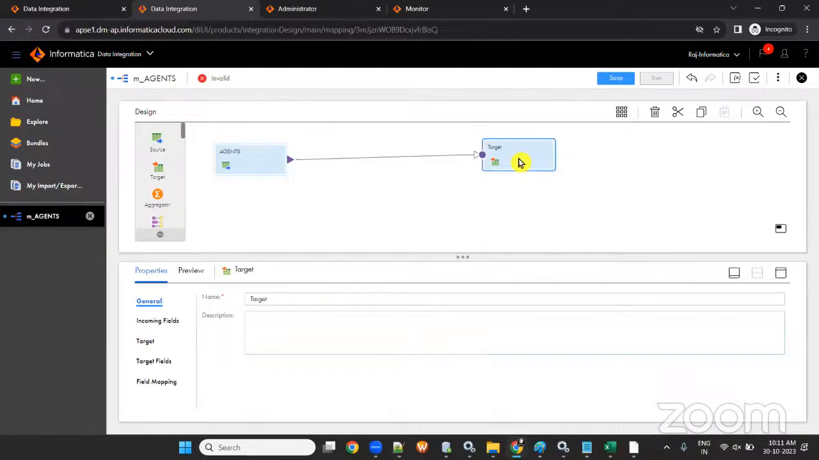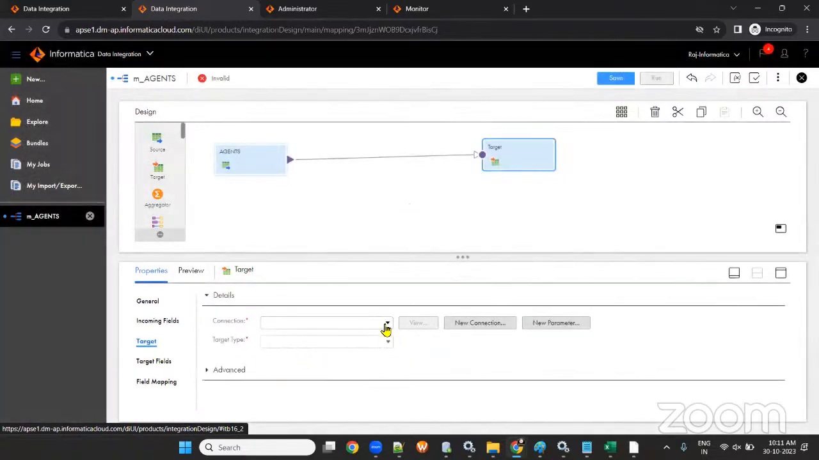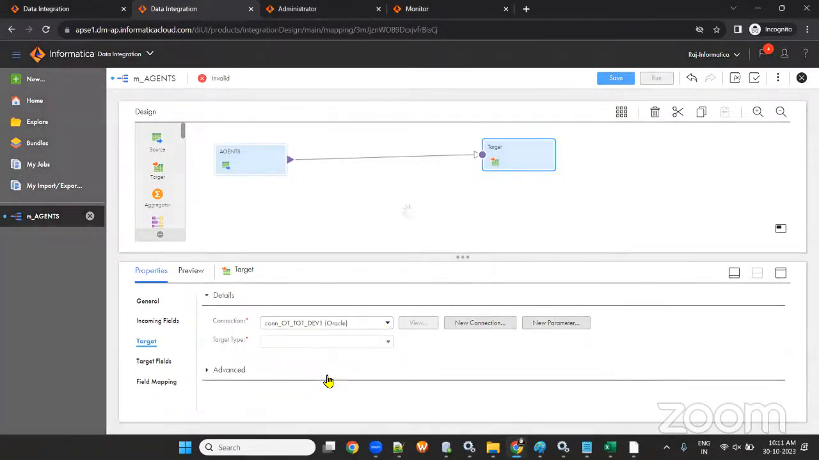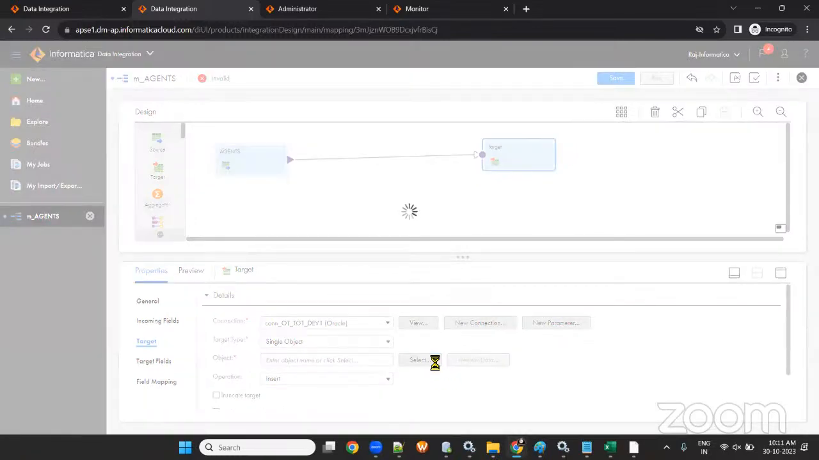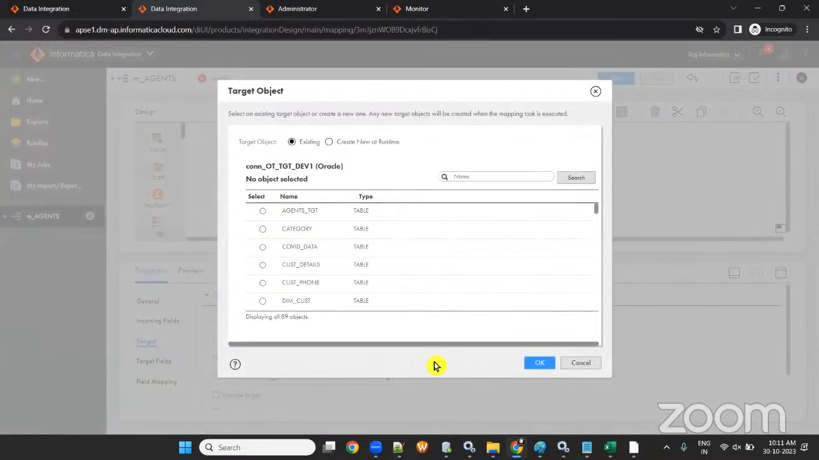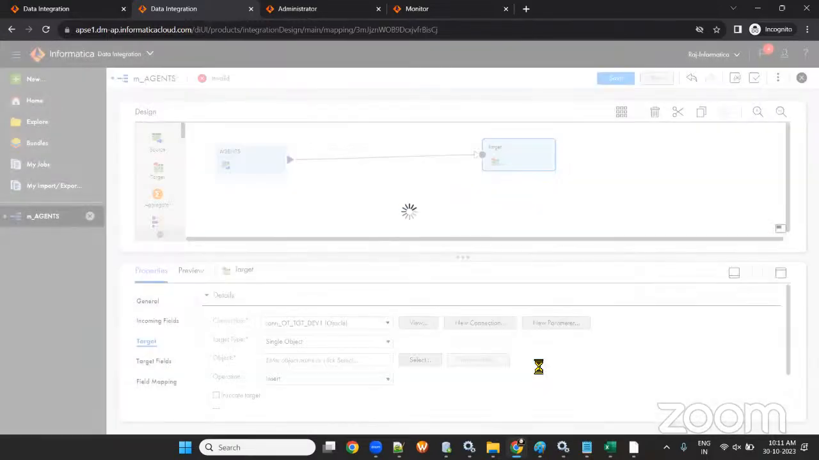And click on the target. So my source configuration is done. Click on the target. We have many properties for the target. Click on target on the left side down, and then connection. Click on target connection. Let it be the target type single object. Object name, the object you need to select. So the object agents underscore TGT. My target table name is agents underscore TGT.